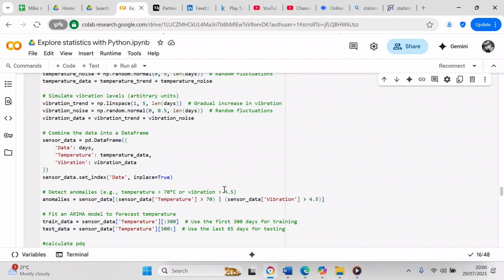So we're going to fit the ARIMA model to forecast temperature. train_data = sensor_data['temperature'][:300], so you're going to use the first 300 days for training purposes. And test_data = sensor_data['temperature'][300:], and you're going to use the last 65 days for testing.